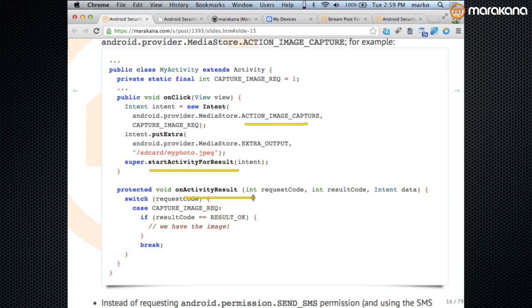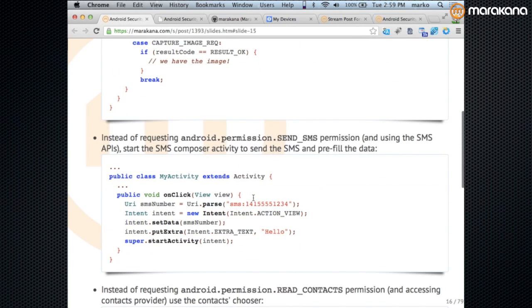So that's a preferred way of handling that. Similar thing is true for SMS. There's no good reason for your application to possibly, secretively send SMS messages out there. This can cost money and intrude on some privacy.